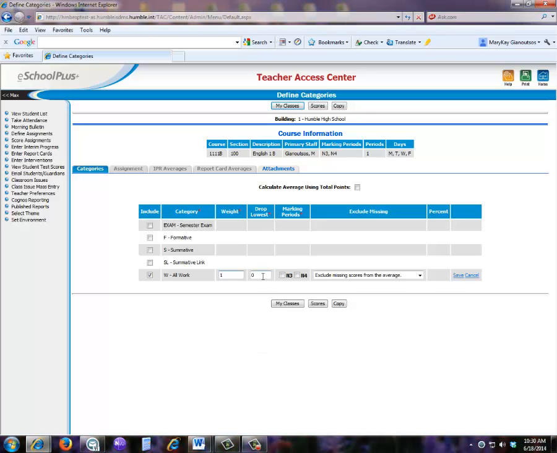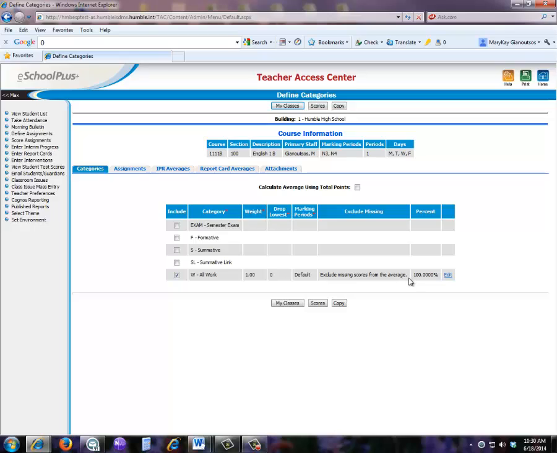I could set my default for drop lowest to a 1 or 2 if I want to use that option. And I'm going to not check my marking periods, leave my exclude missing scores, and save. The percent here now reflects 100%, which means all my work that I enter will be weighted equally to add up to 100% of the grade. There are a few campuses that use a mix of the formative, summative, maybe summative link or all work categories. That's up to your campus.